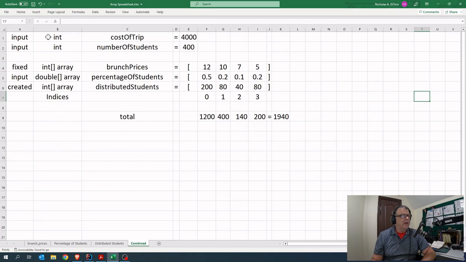I built this little flow chart here. It says, okay, we're going to input the cost of the trip, say, $4,000. We're also going to get the number of students, and I'll show you the data in a second. Brunch prices, percentage of students, distributed students, all these indices line up. That is critical to make this as efficient as possible. Down here, I did some hand calculation. $12 times 200 would be 2,400, but only half of that goes to the trip, so $1,200. Brunch price of $10 times 80 students would be 800 divided by 2, 400.